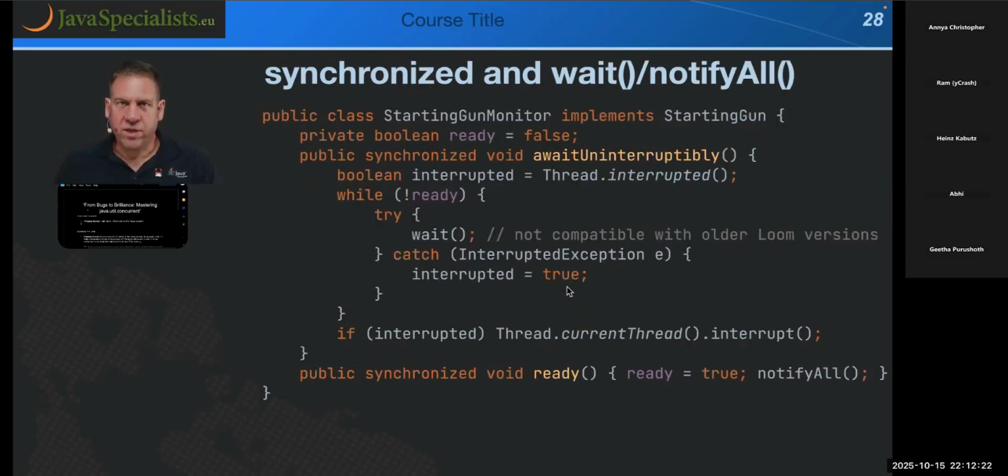There are several ways of doing this. One way is to use monitor locking. You can make a boolean ready equals false. We can have a waitUninterruptibly over here, with boolean interrupted equals Thread.interrupted. I'm simply going to say while not ready, we wait. And if we get interrupted, I'm not going to exit. I'm simply going to note that I was interrupted, put that into the boolean, and keep on waiting.